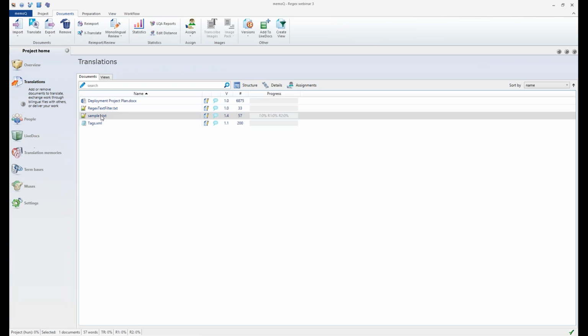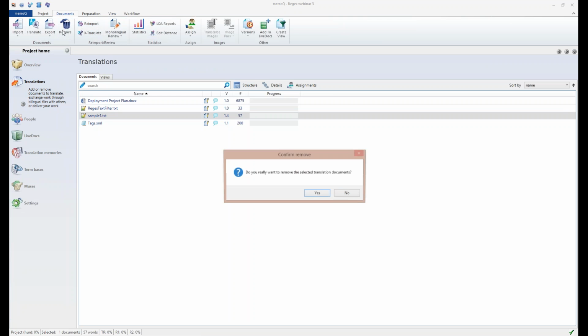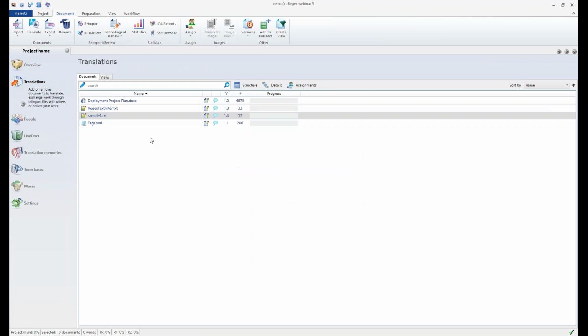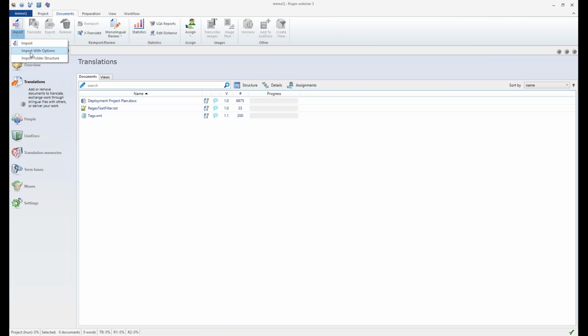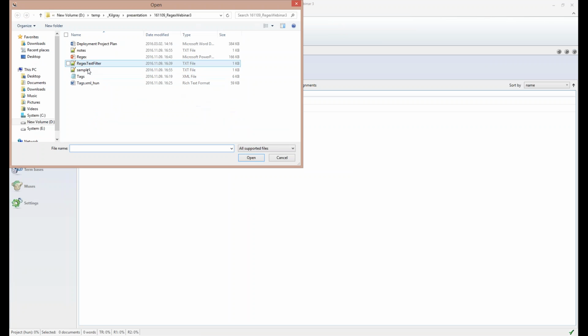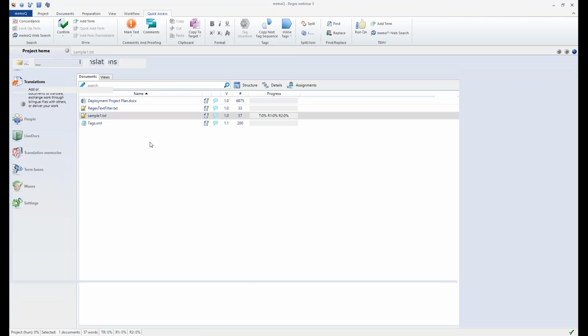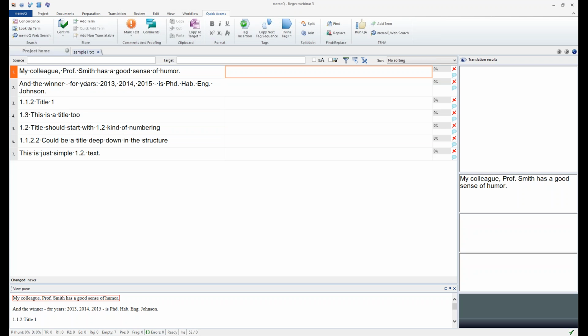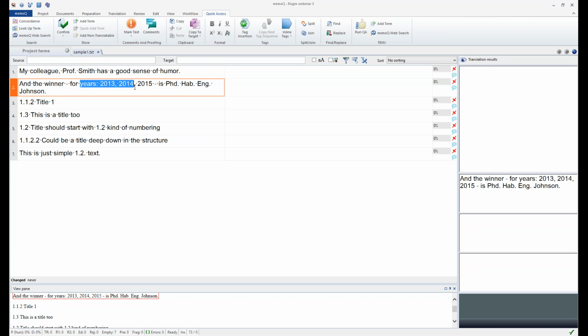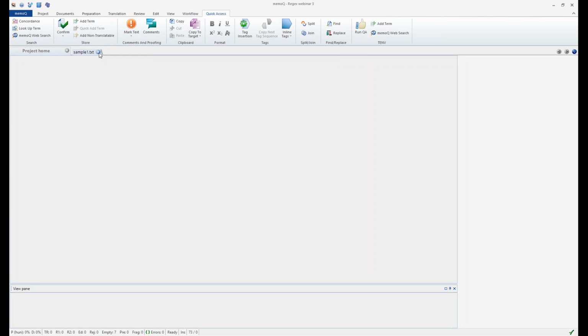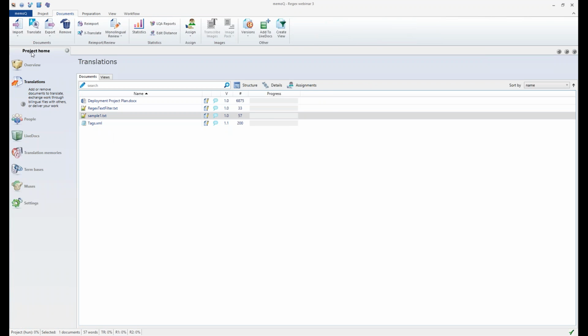So I need to re-import this file. Let's see what happened to it. Well, our exceptions worked fine, so this is what happened. Okay, right. I think this is enough for us from segmentation rules for now, and let me show you something different.